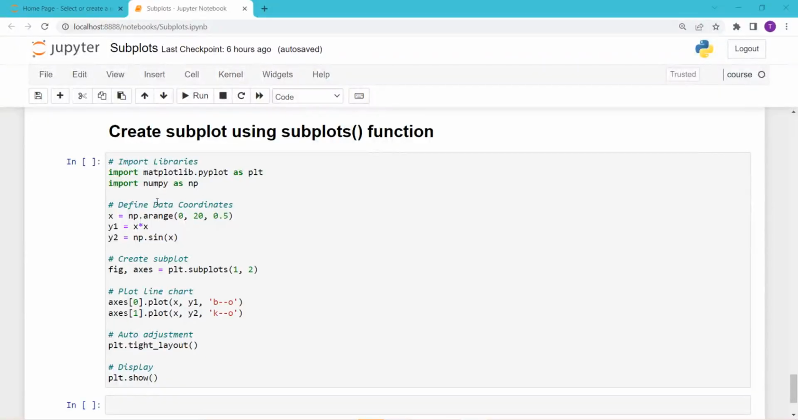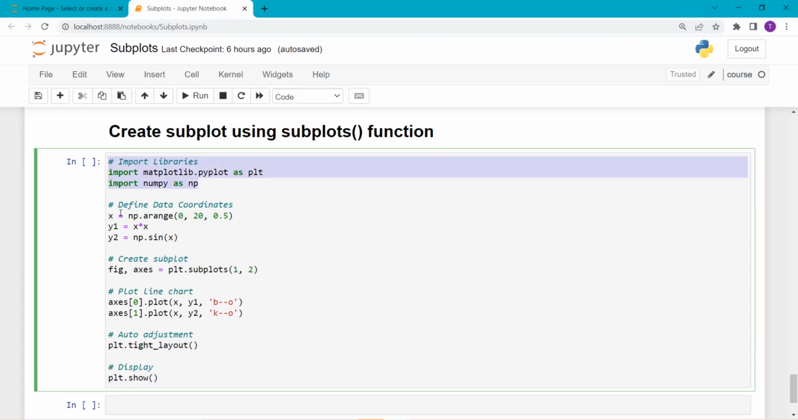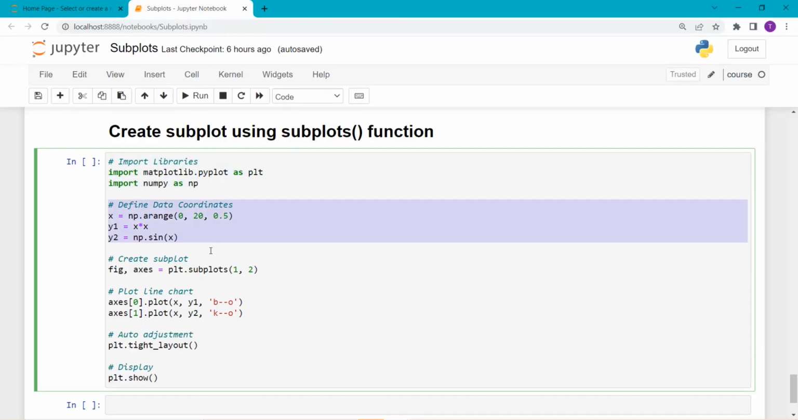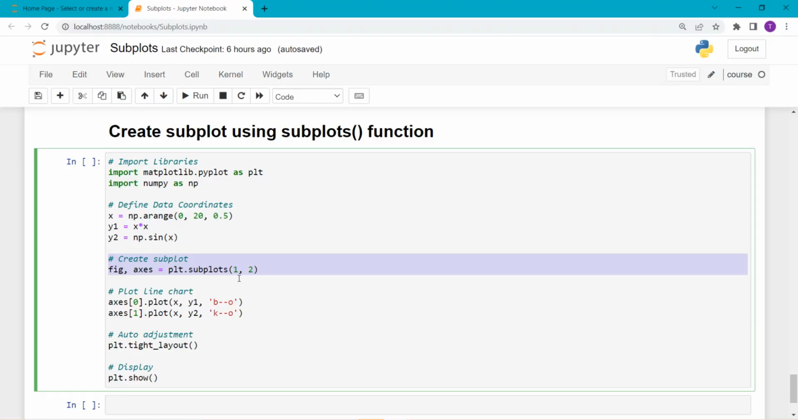So here is the code for creating a subplot using the subplots function. Firstly, I import the necessary libraries. Next, I define data coordinates. For defining x, I use a range function. For defining y1, I use x times x, and for defining y2, I call the sine function of the numpy module. After that, I create a subplot. For this, I call the subplots function and I assign fig and axis variables to it as a reference, and I pass 1 as the number of rows and 2 as the number of columns.